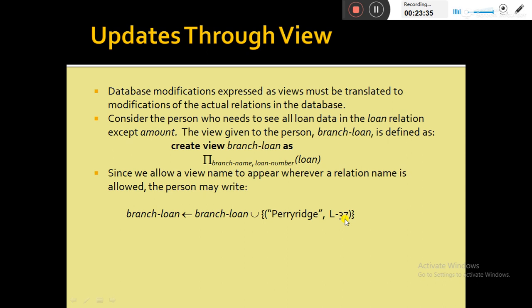So that insertion operation should be represented as an insertion operation into the original relation loan, because that view is originated from the original relation loan. So if this insertion operation is to be represented as if we are inserting the data into the loan relation. But as the loan relation has, apart from branch name and loan number, another attribute, the amount, we need to add the amount also. For that, how to deal with that?